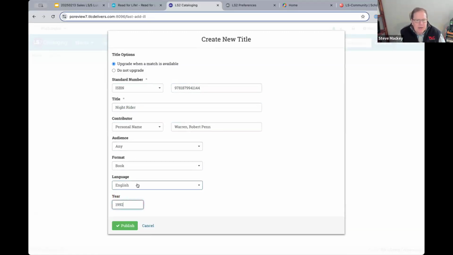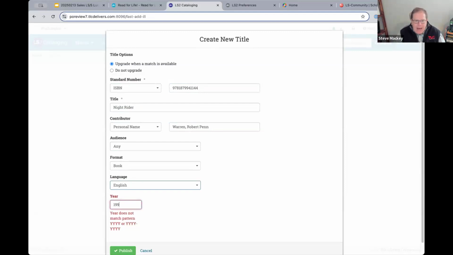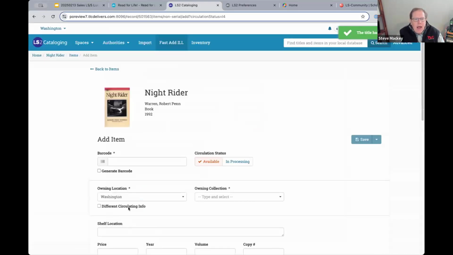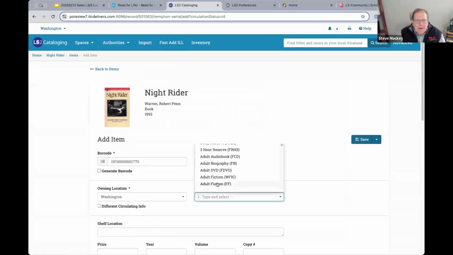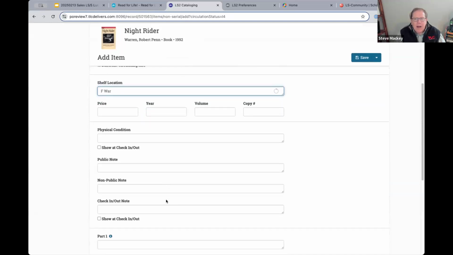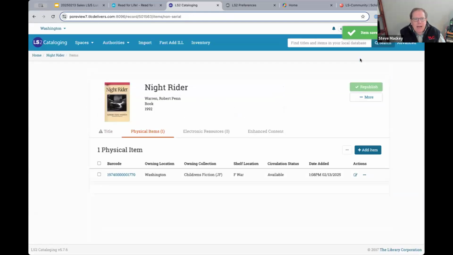This is the 1992 edition. You'll notice it won't let you put in bad data. And we can publish that item instantly. And then all we have to do is scan the barcode. We put that in its collection that we have here. Let's go in here and do a fiction, and put in the location, any of this other information that you want to add for the item, and you save that, and that item is ready to be circulated.